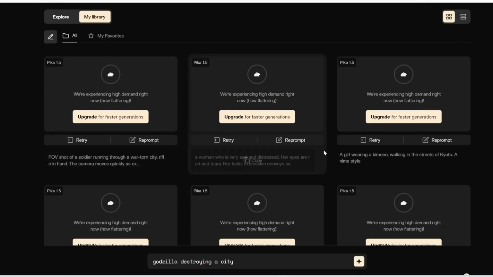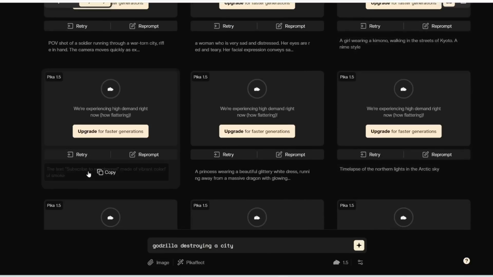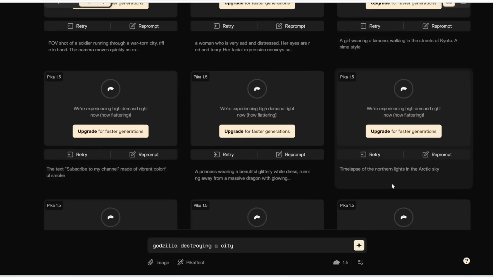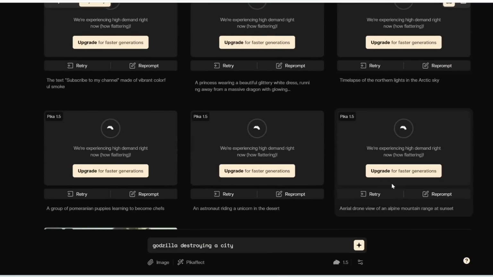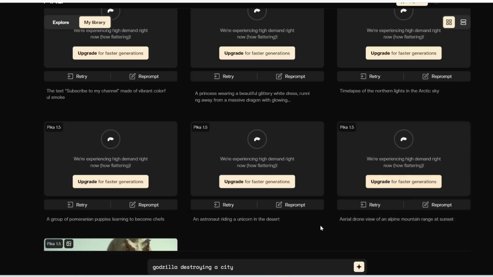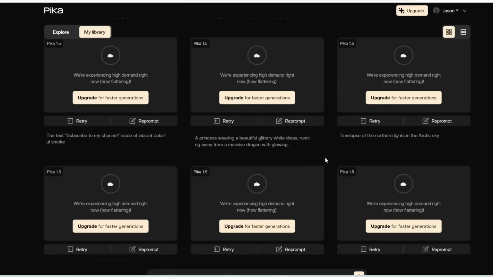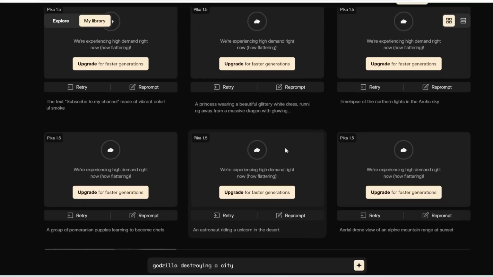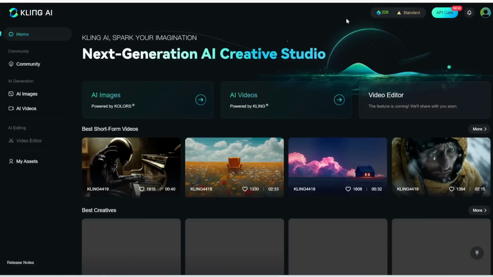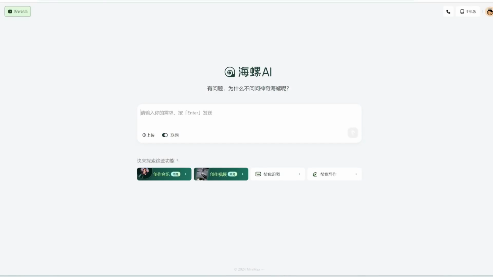So I've generated a ton of these using just a simple text prompt. This has been generating for like 3 days already. Even if you upgrade, it's still stuck. So it seems like their servers are stuck at the time of this recording. Once they do fix it, I'll definitely do a video reviewing the video output of Pika 1.5 and compare it with other leading video generators like Kling and Minimax.